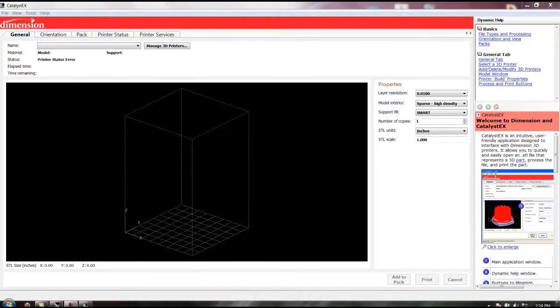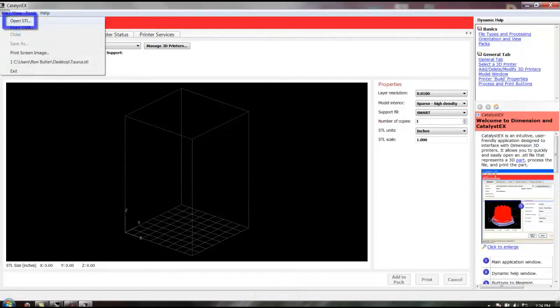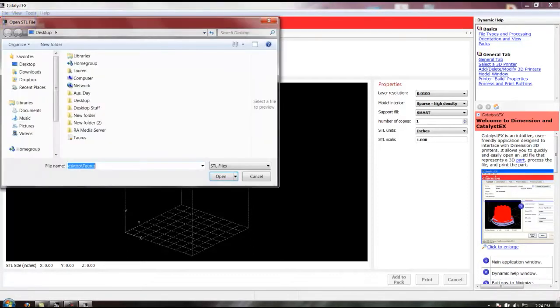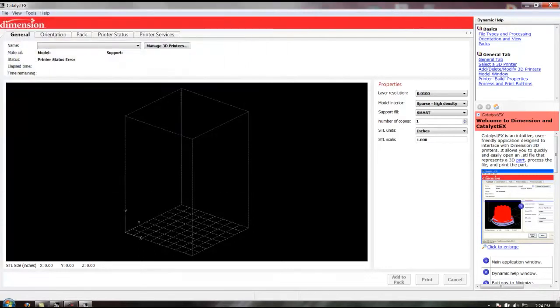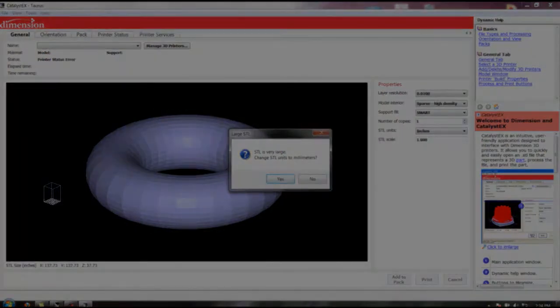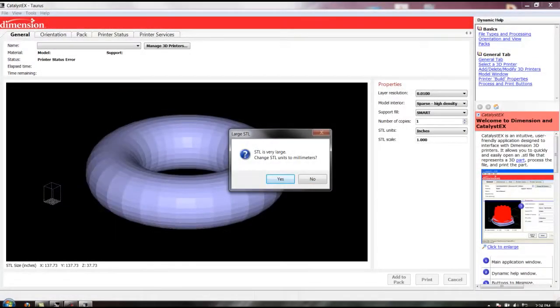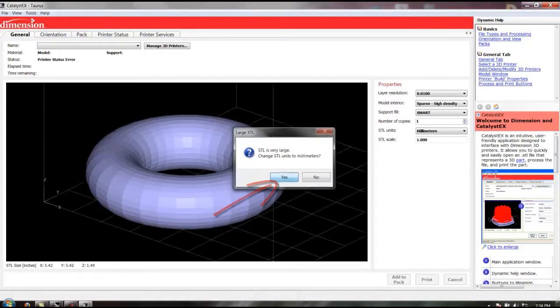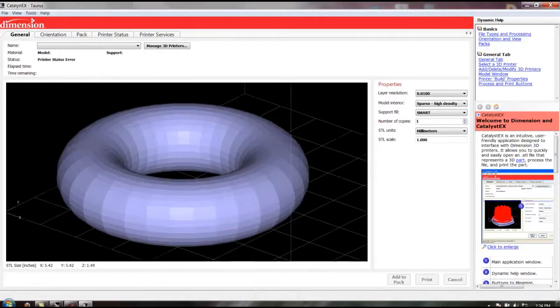To open our print in Catalyst EX, we need to go up to File, Open STL, and in this case we're going to select the torus. So the torus that has been imported is larger than the little bounding box on the left there. That's the bounding box that the printer can print, and it's done that because it's read the model in inches instead of millimeters. So all we have to do is select the yes button to convert that down. So if we click yes, that'll bring it down to the right size.